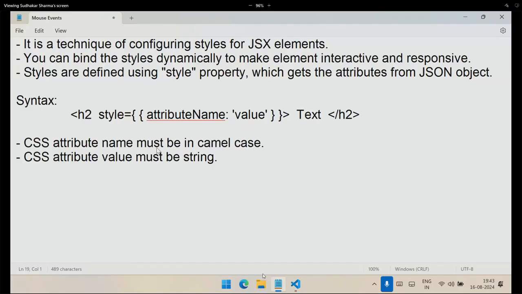That means when you are applying styles, generally in CSS style attributes, how they look, I will show you a point here. We have background hyphen color. Am I right? That is the CSS attribute. But in React, you have to write backgroundColor, like this. No hyphen.